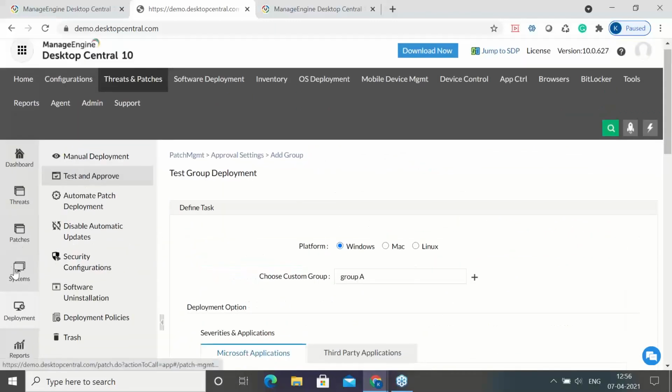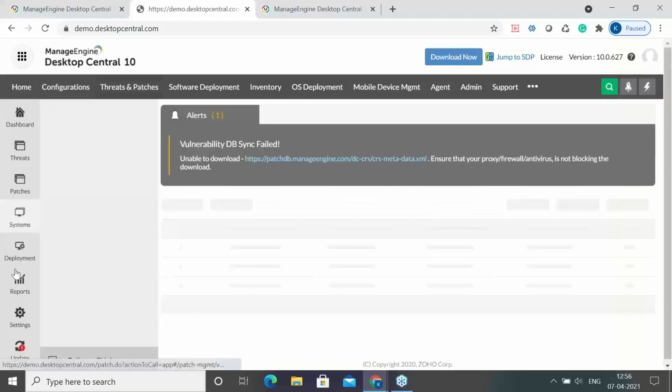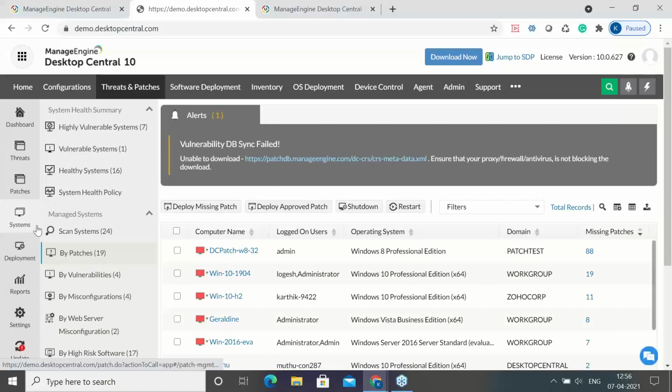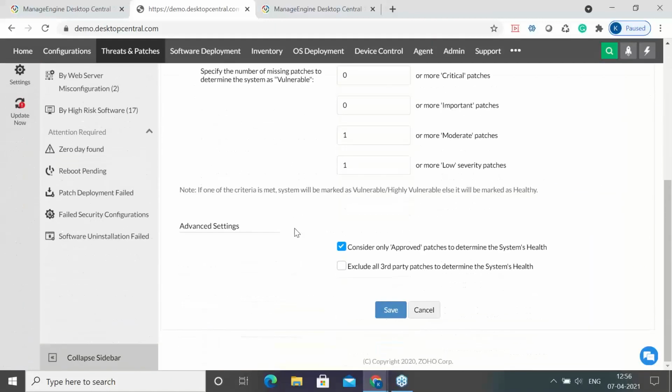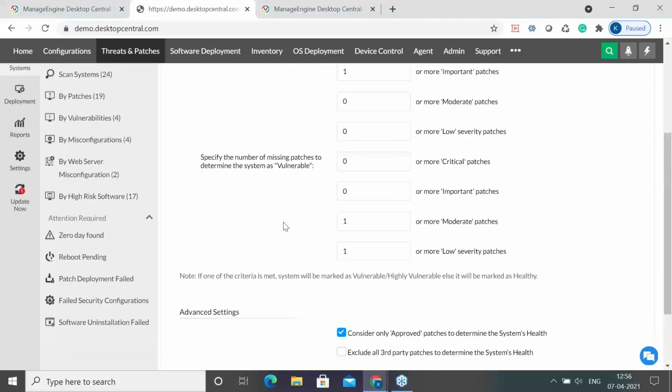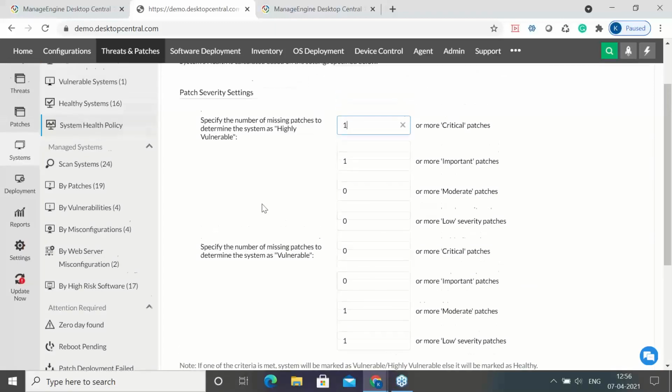Now, like I showed you before, when configuring system health, you can just go ahead and choose to have only approved patches when you're configuring system health. So this is the meaning of this option that we have provided right here: consider only approved patches to determine system health. So in this way, you will only have tested and approved patches considered for your system health.